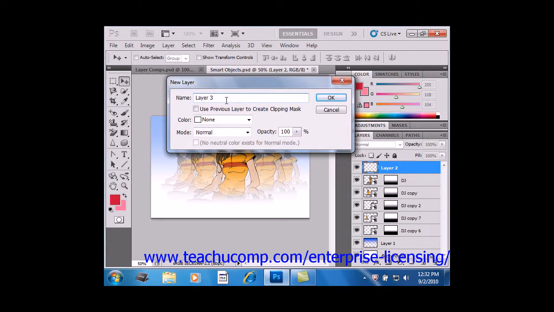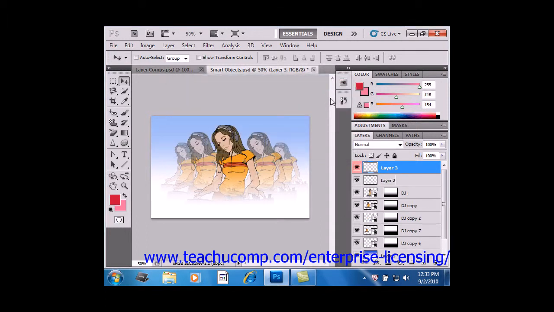You can then set the color the layer will appear in the Layers panel using the Color drop-down, and that allows you to just visually differentiate that layer from other layers in the group. So we could choose red, for example. You use the Mode drop-down to set your desired blending mode. We'll leave that at normal right now. And also you can set the opacity of the layer. When you click OK, you'll create that new layer and you'll see that red that we added, so that it's a very visual way to just identify that layer.